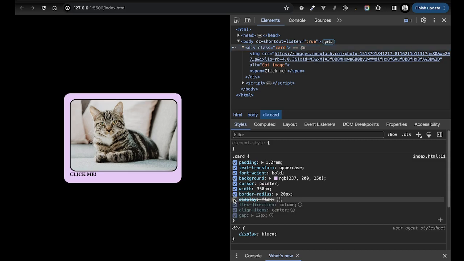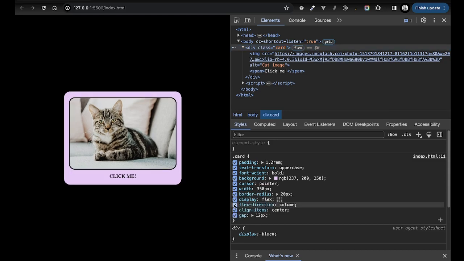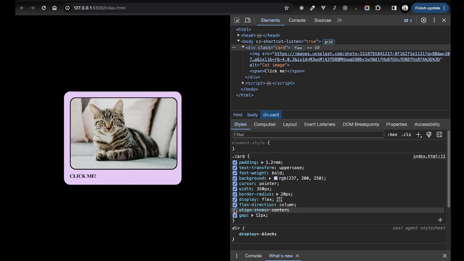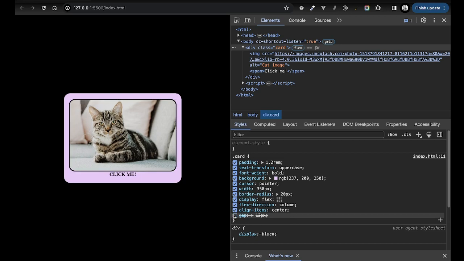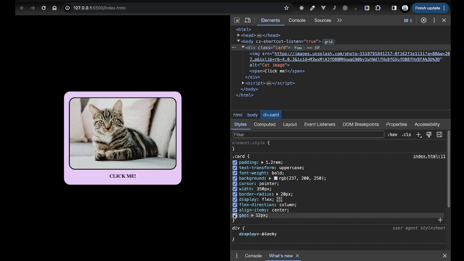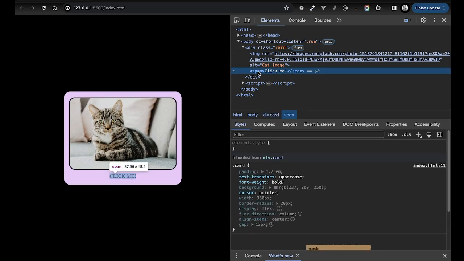We use display flex to display items in the column direction and align items to display them in the center, and the gap between the image and span element is 12 pixels. The span itself has no additional styling.